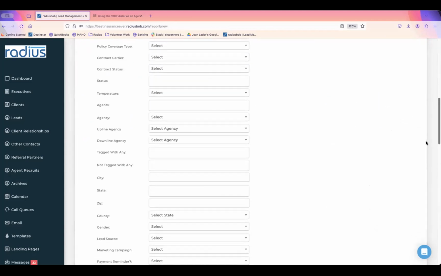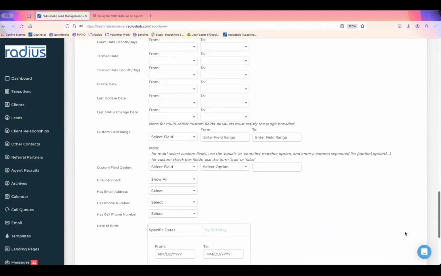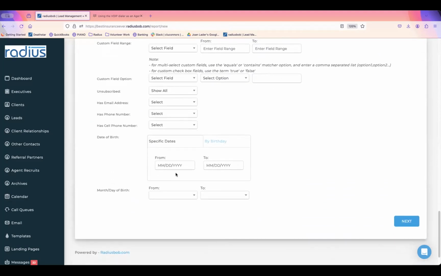Okay, so now I'm going to go down here and search against date of birth. We normally go month, date of birth, and go all the way down to the specific date. My advice would be to do a month and a half. Well, I would say it's going to be a little tricky to do that.